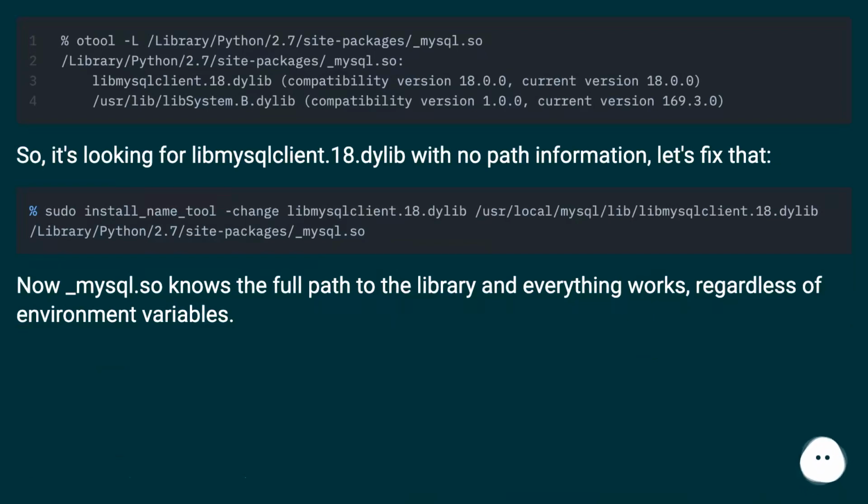So, it's looking for libmysqlclient.18.dylib with no path information. Let's fix that. Now _mysql.so knows the full path to the library and everything works, regardless of environment variables.